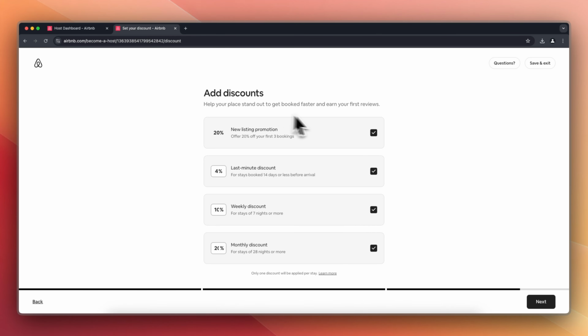In this section, you can add discounts. So you can add a 20% new listing promotion, 20% off for your first 3 bookings, a last minute discount, weekly discount, or a monthly discount. So go ahead and fill this into your preferences. And I'm going to select all of them and click on next.